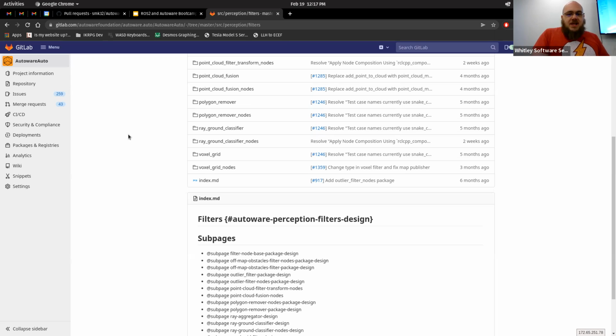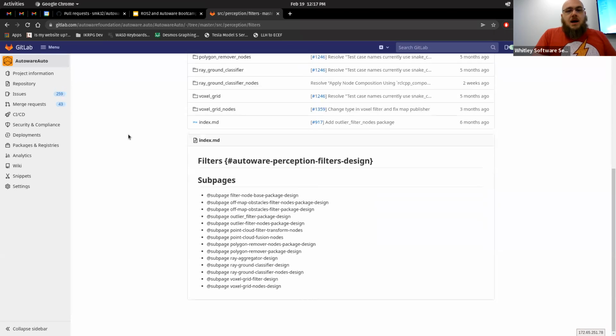Then there's the Ray Ground Classifier, which doesn't work great in a lot of situations for ground classification, but if you're using a scanning LiDAR with multiple horizontal layers, it works pretty well. If you're using something like a flash LiDAR or a rasterizing LiDAR, it doesn't work great. And then there's voxel grid. So it's downsampling using a voxel grid, and you can define parameters for how big your leaf sizes are, how big your voxel sizes are, etc.